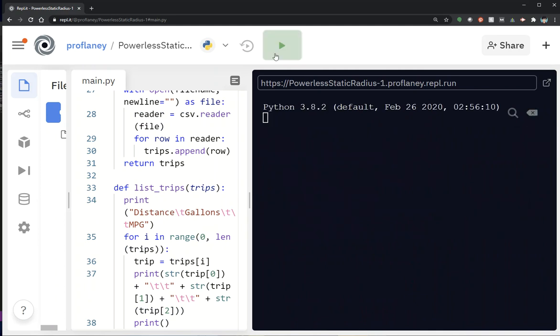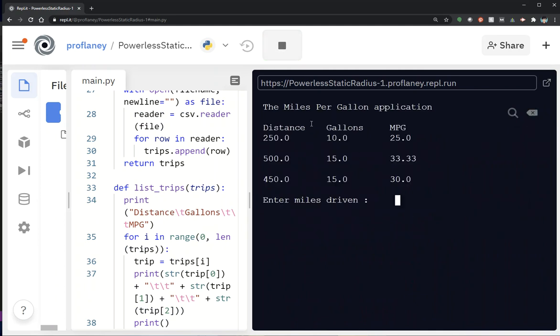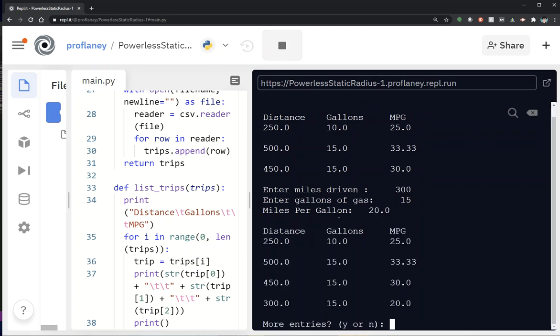Clear this and start over again. Okay, so here we go. We've got our output. We're using the tabs, so everything's lining up nicely. And now we can go ahead and enter more information. So I'll put in 315. And so here we go. Miles per gallon is 20. And now we're outputting our list again.